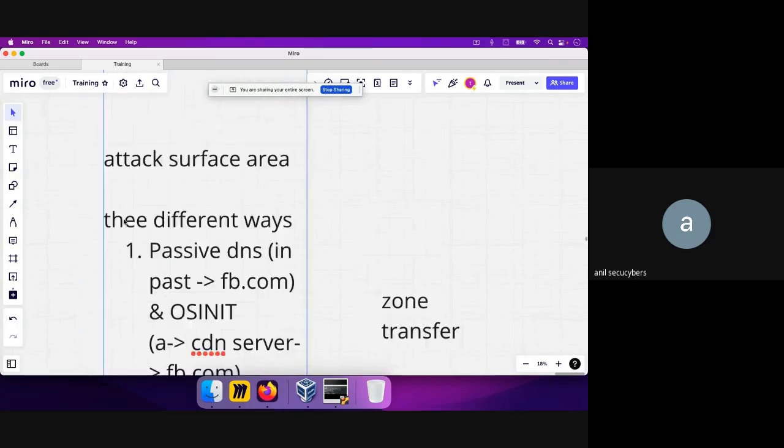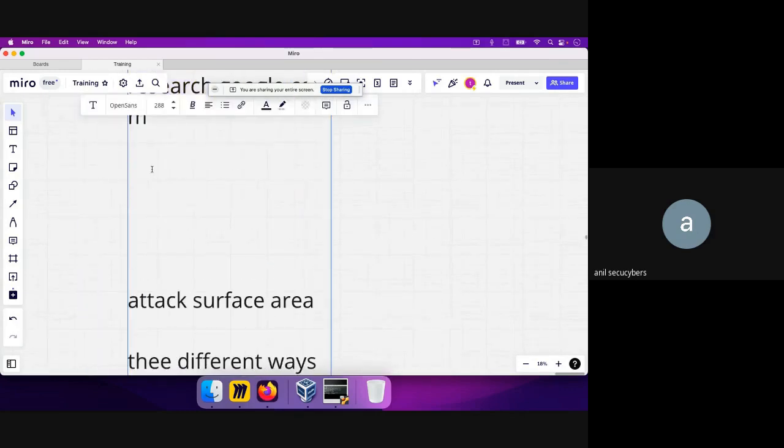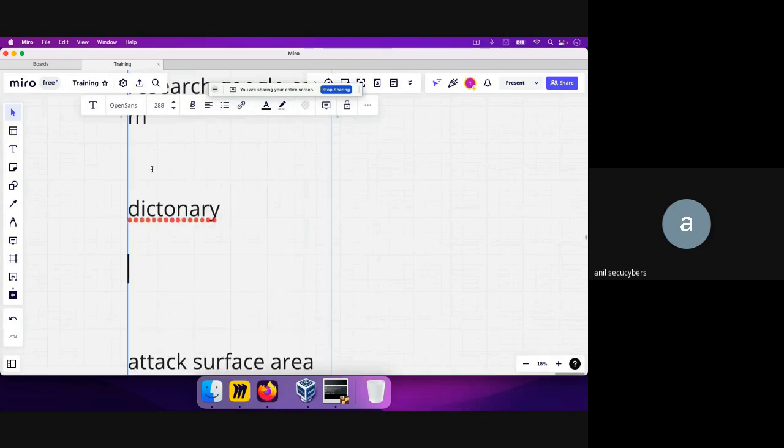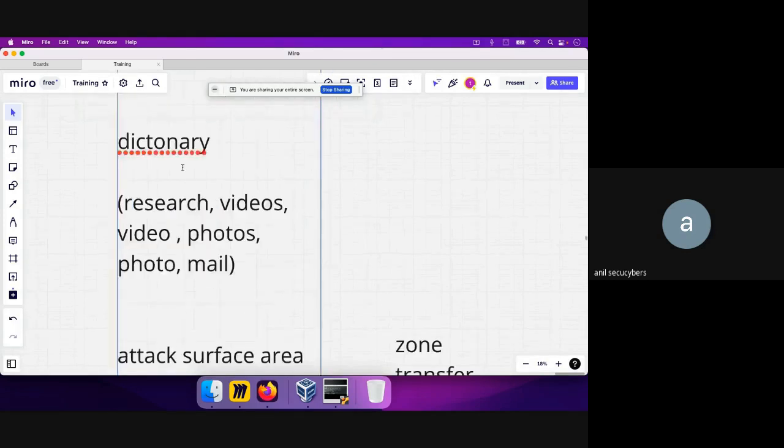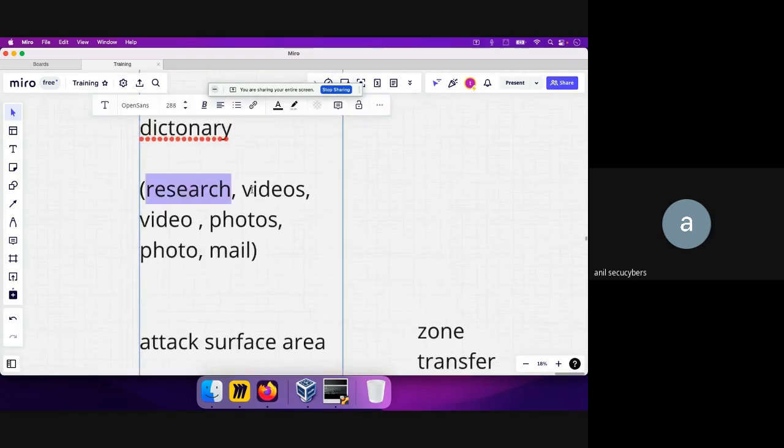So as an attacker, what I will do is prepare a dictionary of common words, and that dictionary will have a lot of words like research, or videos, or video, or photos, or photo, or maybe mail. Okay. And my script will go through each of these words one by one, and try to find the A records, or the IP address of this domain.